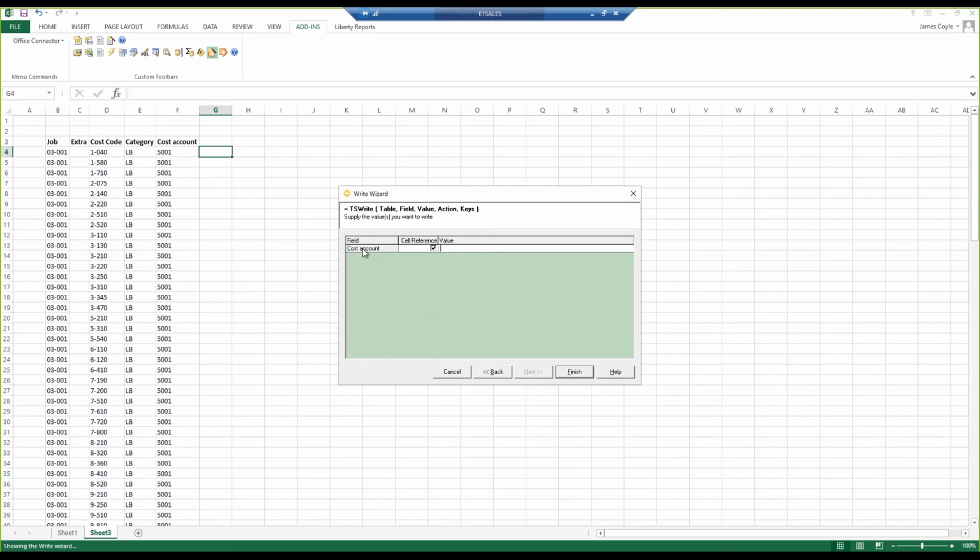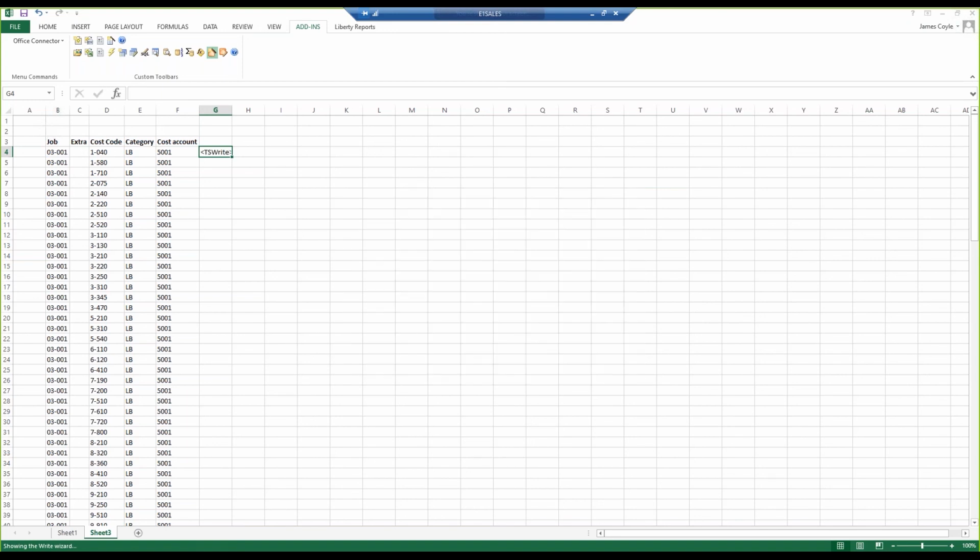And so where's the cost account I want to write? I told you I could have put it in column G, but what I'm going to do is just put in a value. So I say 5005. So that's the other way to do it. And now I hit finish and I have a function. Now my recommendation is test it on one of them before you copy this down. So now the formula exists, but nothing's been written yet.